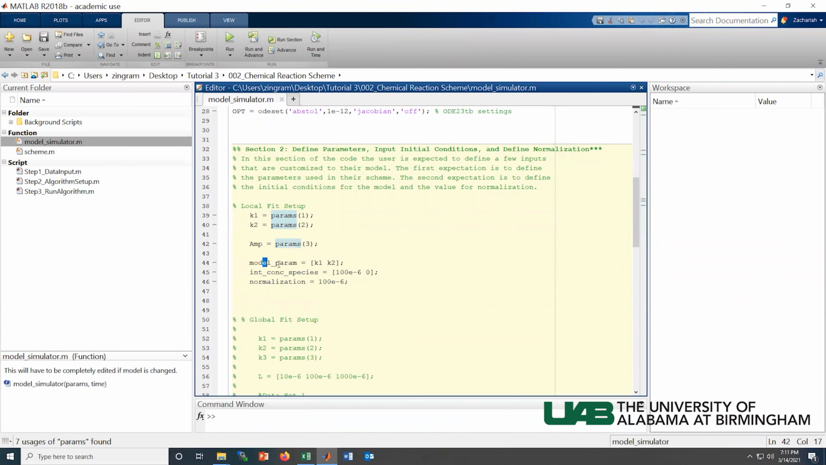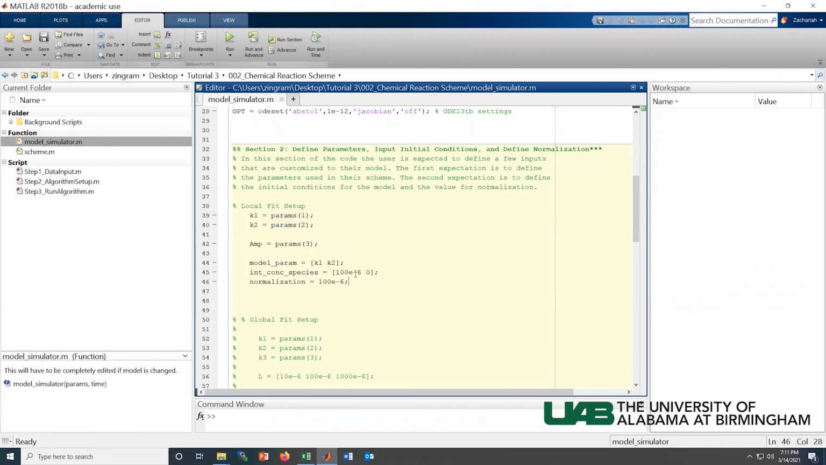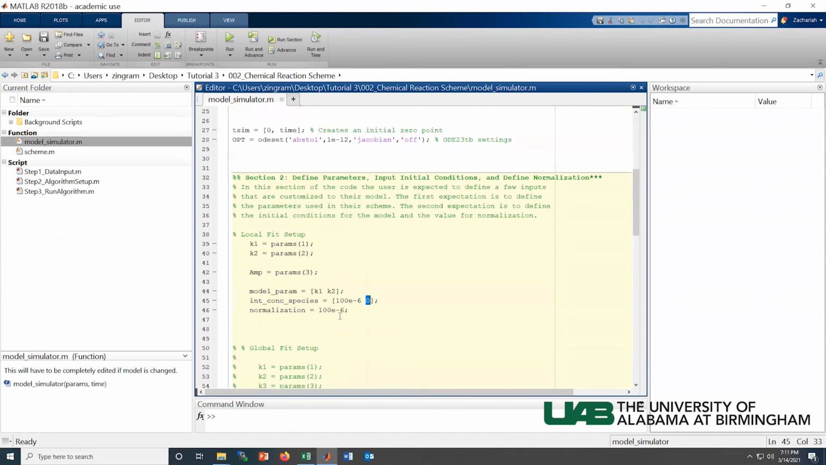And now we have our model parameters, which are both K1 and K2. So we just load in those rate constants, K1 and K2, into here. And if you have additional ones, they'd be loaded here. We have our initial concentrations for each species. So you have the two species A and B. I want to have the initial concentration as 100 micromolar for A and 0 B at the start of the reaction. And now we're going to normalize to 100 micromolar also. So by normalizing in this way, we're going to start out at 100% at A or 1, and then we'll slowly move to B. Now, this is all that's in section 2.